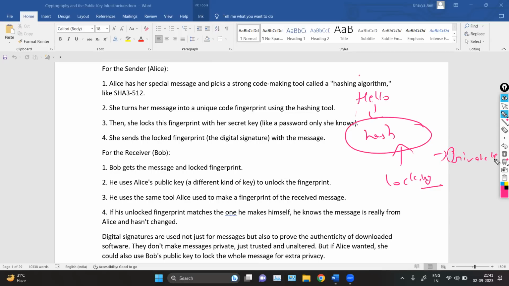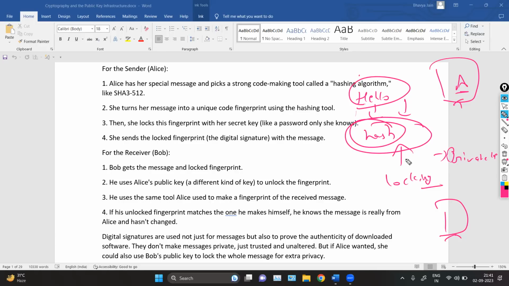Which means if Alice is sending a message to Bob and we have this hello message, any data, any file also, now we have the hash of this message. Now Alice locks this hash using her own private key and shares it with Bob. Now Bob will unlock this using Alice's public key, and after unlocking, Bob will get the hash.